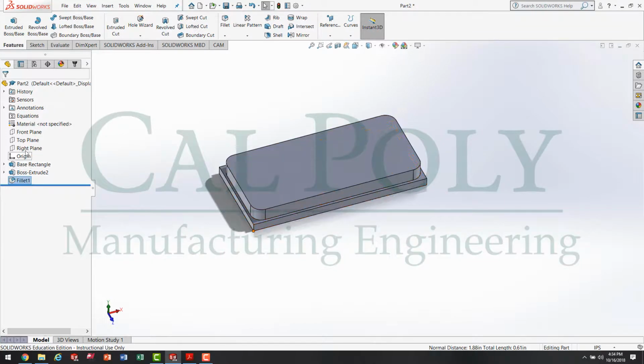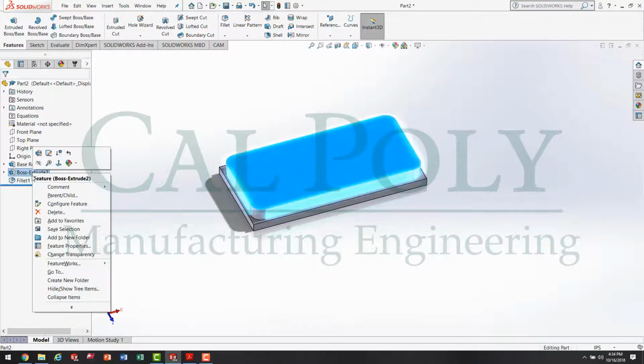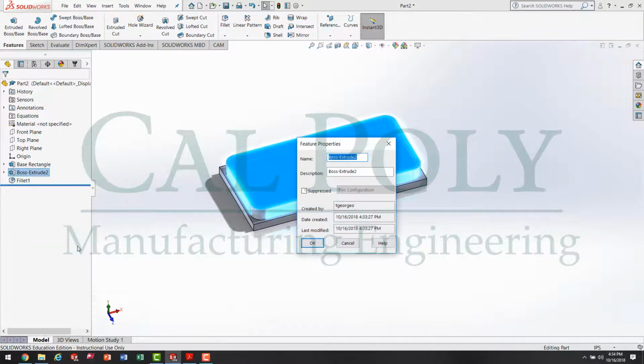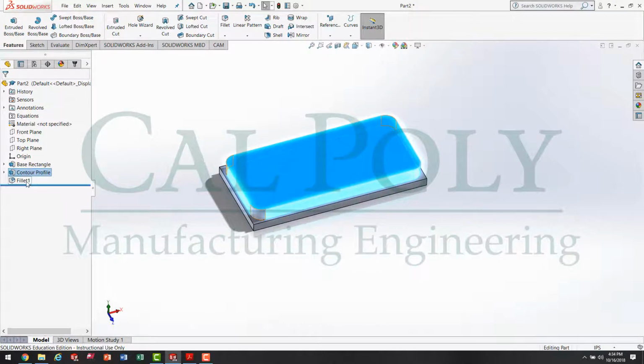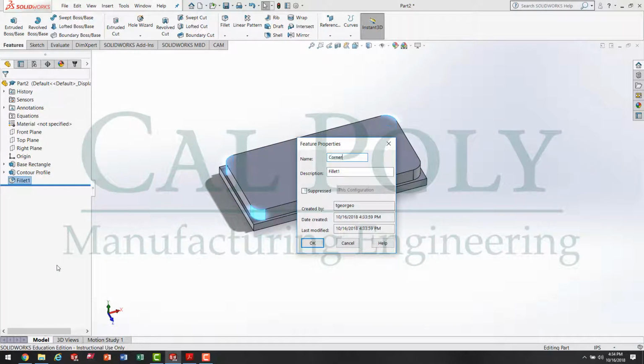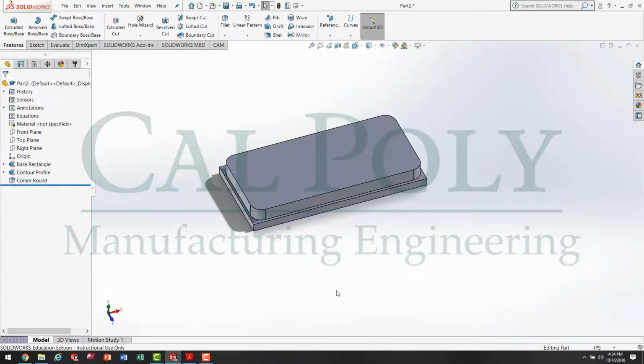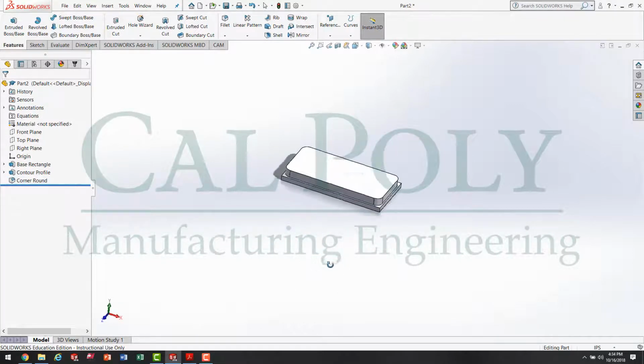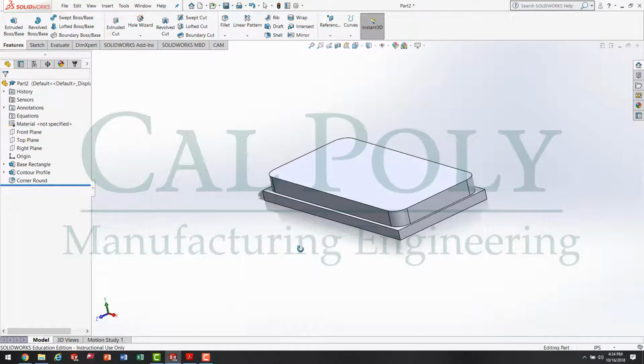So now looking over at my feature tree over here, my design tree, I have a base rectangle. I'm going to right click on my second extrusion and change that to contour profile. Press OK. Then I'm going to right click on the fillet feature property. I'm going to call it corner round. OK. Now the last thing I need to do in order to model this part is add my chamfer.